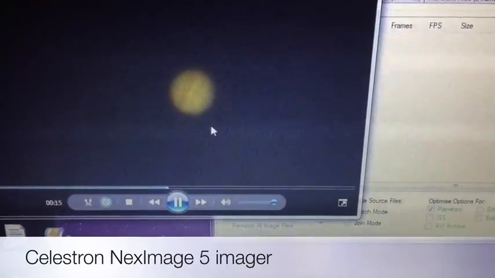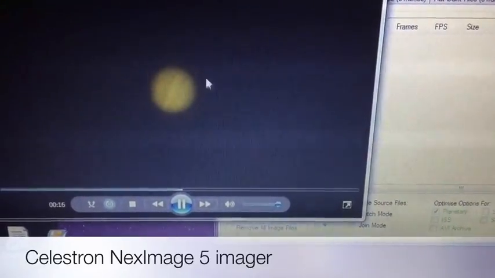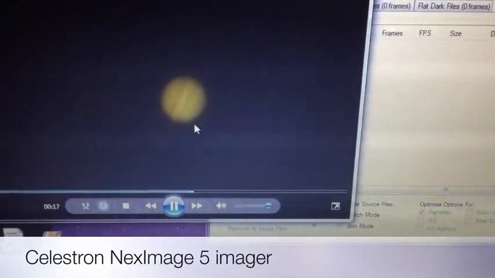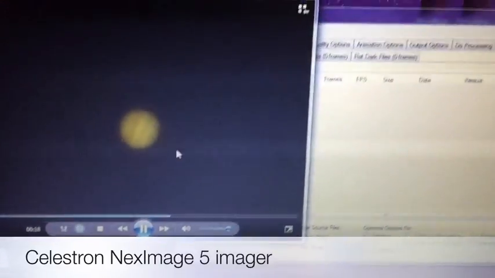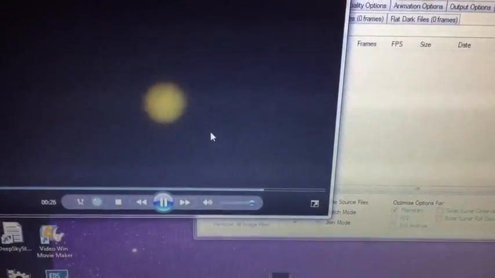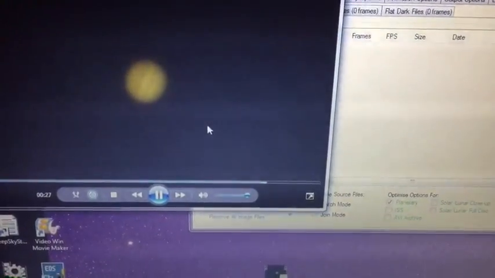It's not a very well-centered AVI clip, but that's the kind of example that we need. This is the full thing you're seeing here. Pretty good contrast for a cheap telescope there. I'll just let the whole AVI play all the way through here.